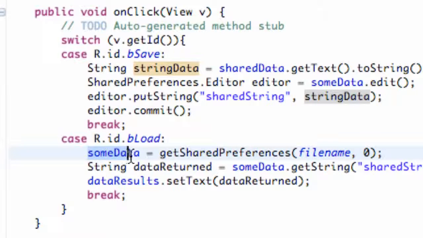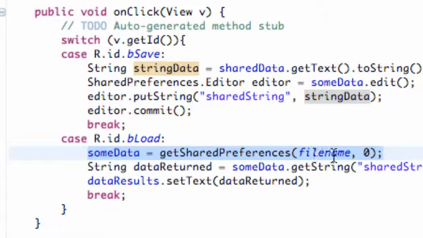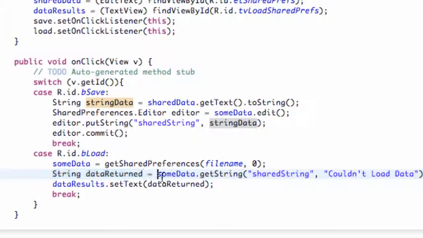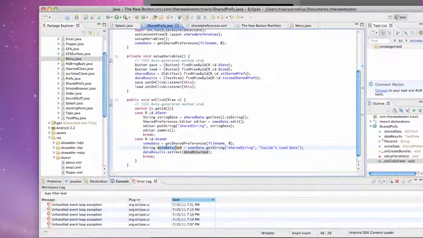And then our load is, again, we're going to set up our shared preferences, the same file name, so we know we're working with that folder for the most part. And then we're going to set up a new string variable, and we're going to get basically the string from that folder called SharedPreferences. And if we couldn't do that, we're going to say couldn't load the data, and then all we're going to do is convert our text view into basically this string that we set up here. So let's run it and make sure it works real quickly.